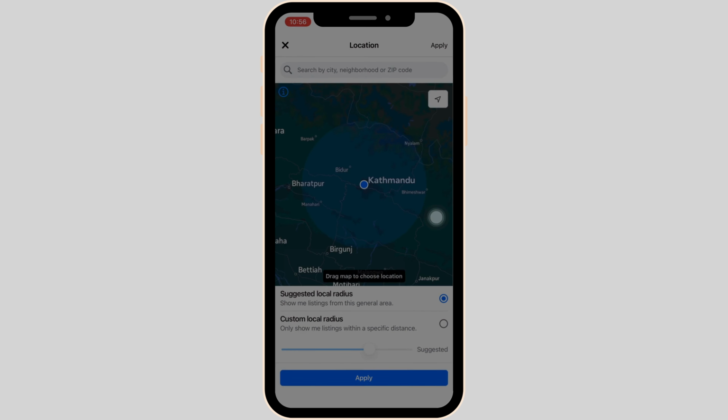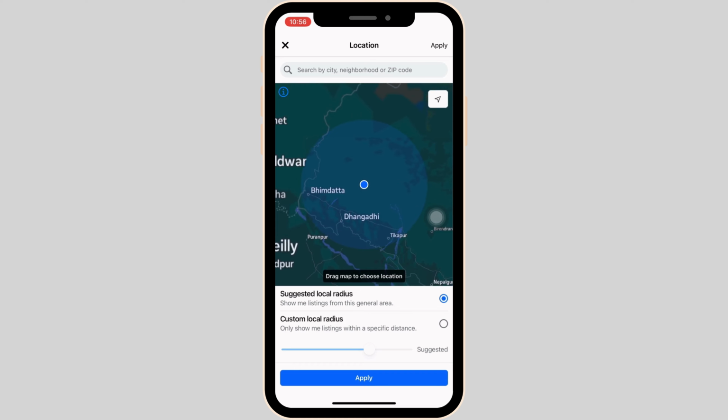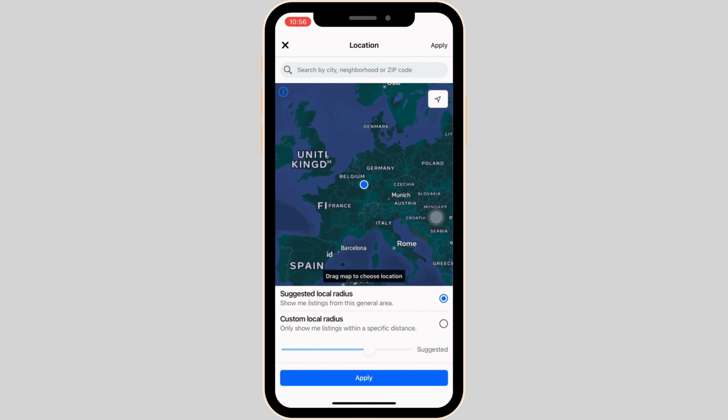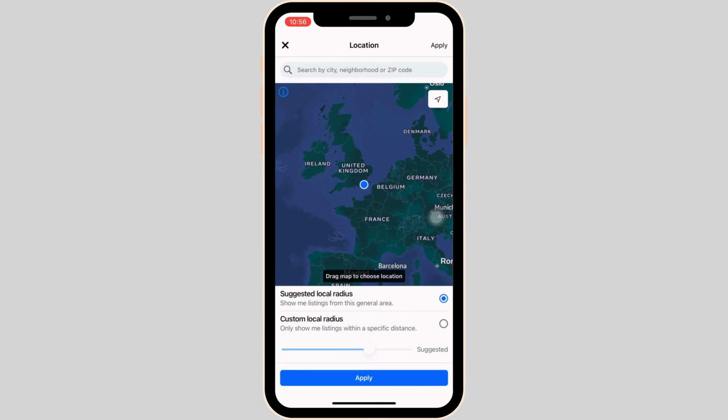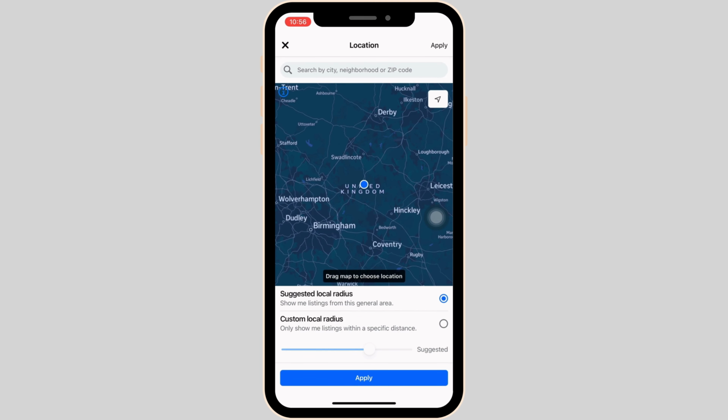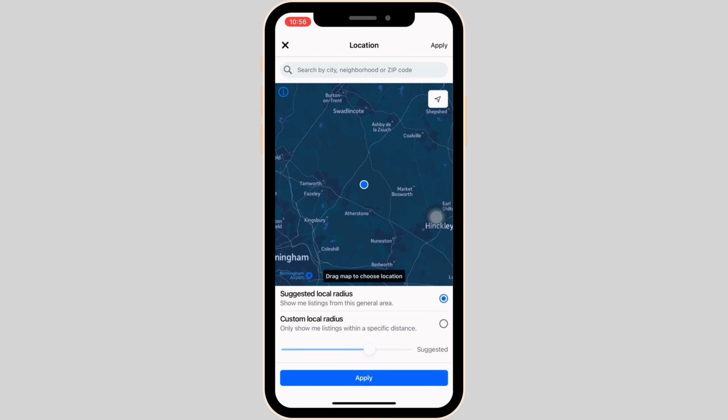Now from here, you have to change the location of your map. Set the location of the country that you want to add the currency. Let's say I want to apply the currency of the United Kingdom. Select the location and set it to United Kingdom. Once you are done, tap on Apply at the bottom.